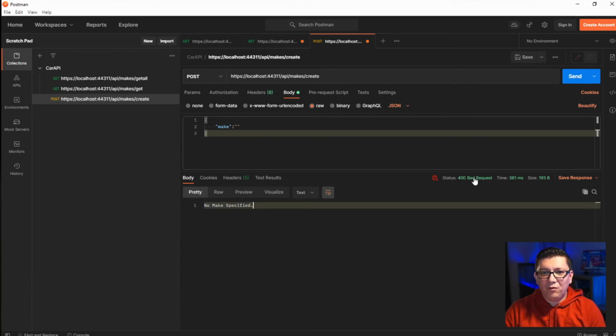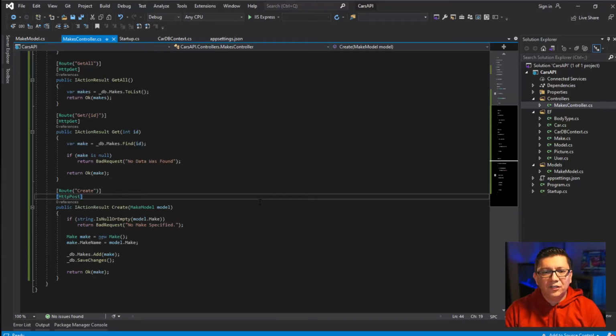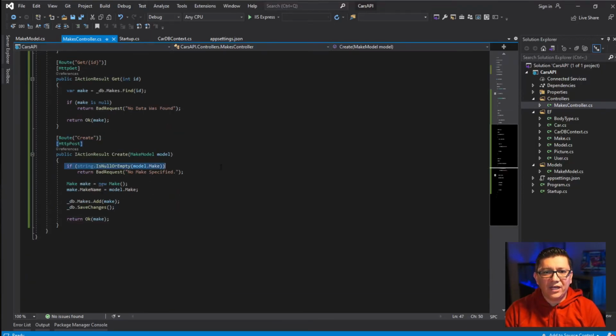And we do, bad request. No make was specified, which is good because we don't want to write something to the database that is just going to be a null or an empty string. So you can see that now in the database we have Audi there. There could be more validation that you could add here.